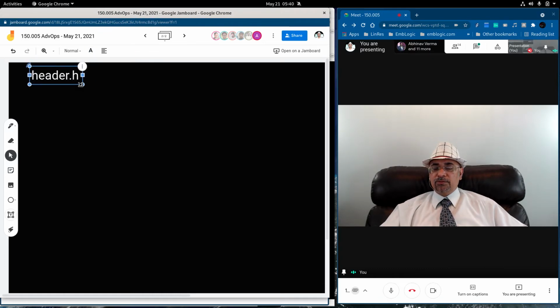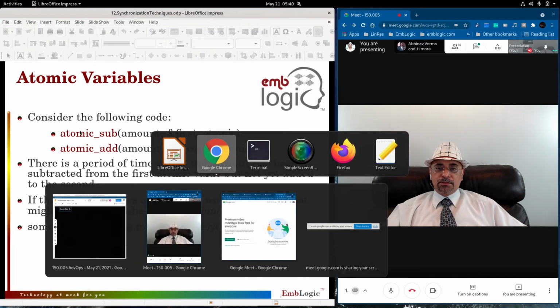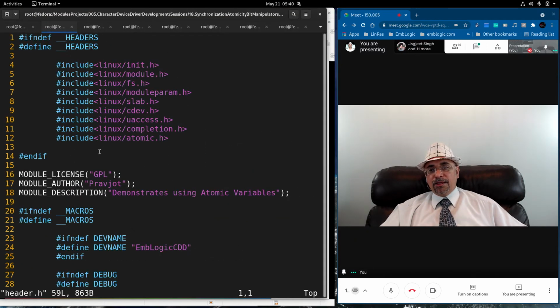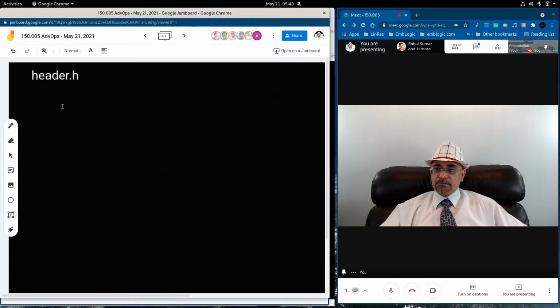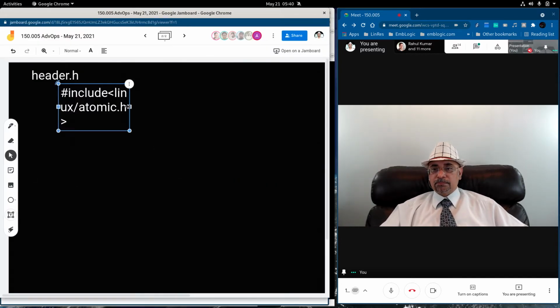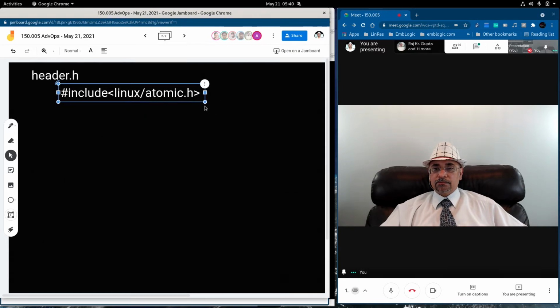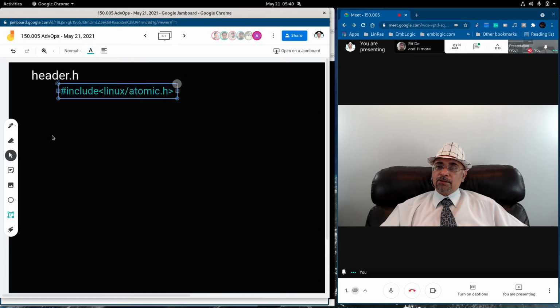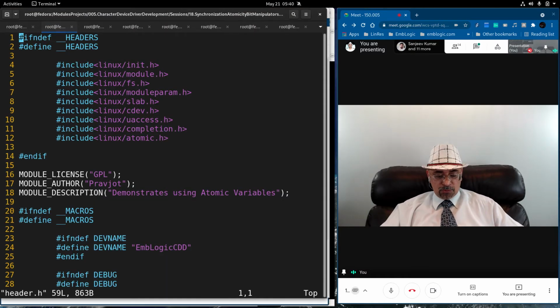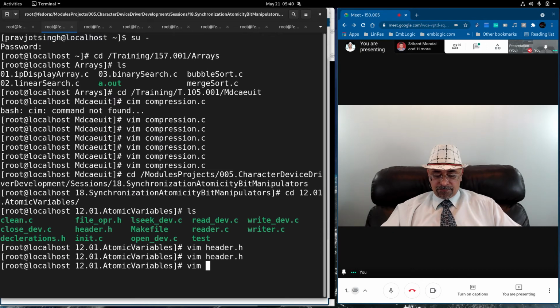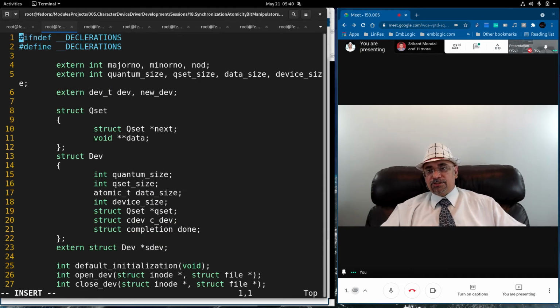In the headers.h header file, you will include the atomic.h header file. Okay, this was the first step. Then after that, you will go to the declarations. In declarations.h, you will declare the atomic variables.